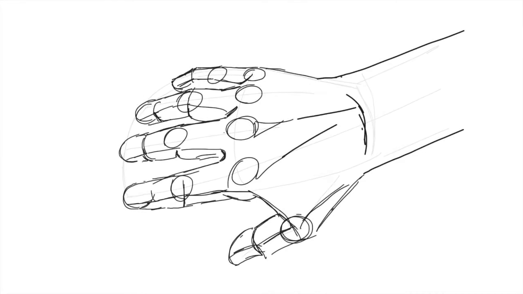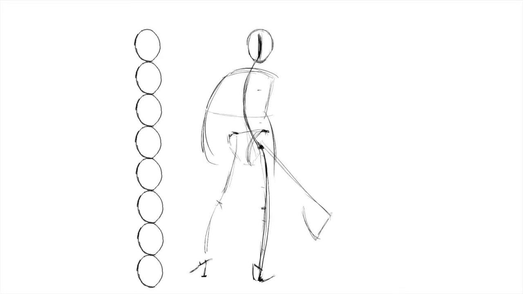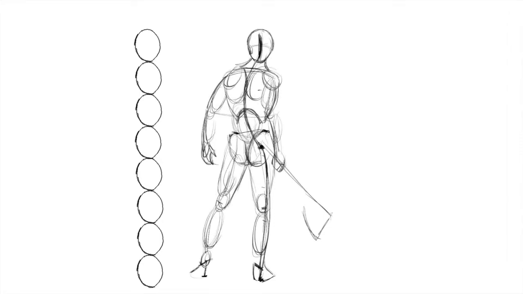Okay, starting with the sketch approach, we build construction lines and then circles, and then add shading to show contour. In a character sketch example, we start with the head or number of heads high, and then do construction lines, and then add circles to show volume, and then finally shading.